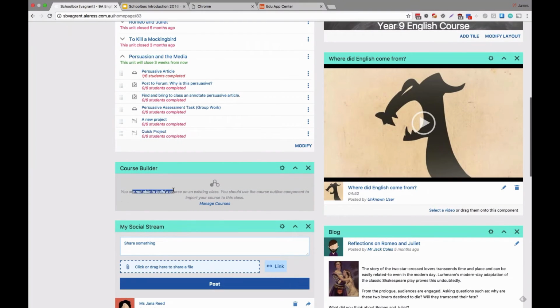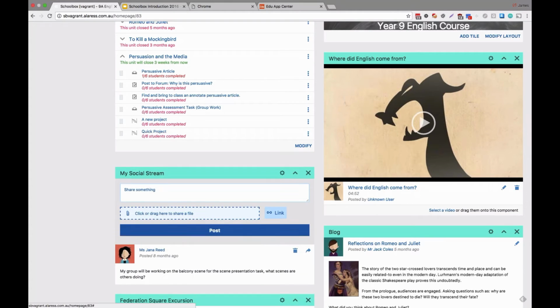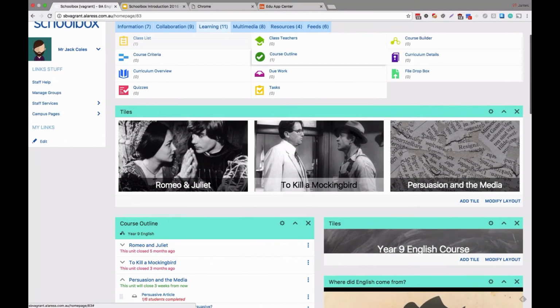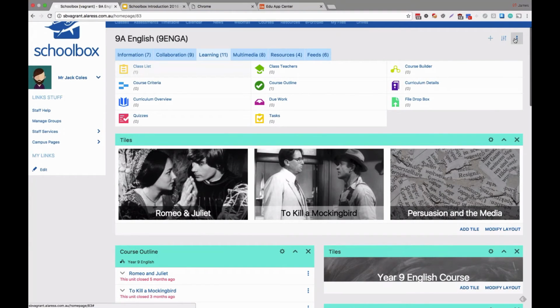But of course, everyone should know that you're not able to build a course on an existing class, so you can't actually do that anymore. So you can't use the course builder on your class page. It doesn't let you do anything. So that's a dead end. Probably eventually we'll also remove the component from here as well, so that you won't actually be able to drag and drop it in the future.